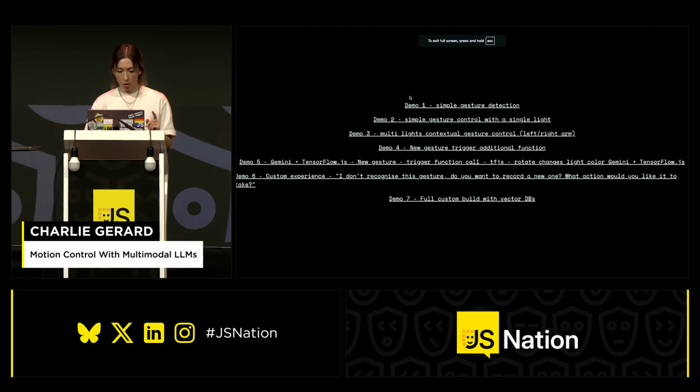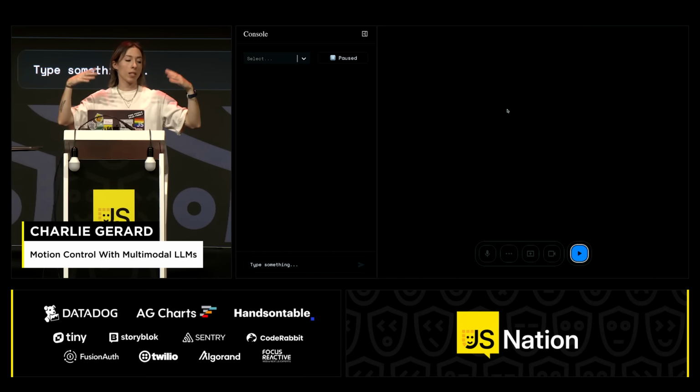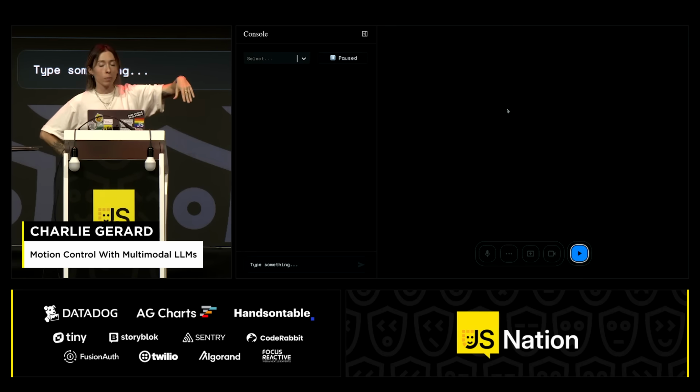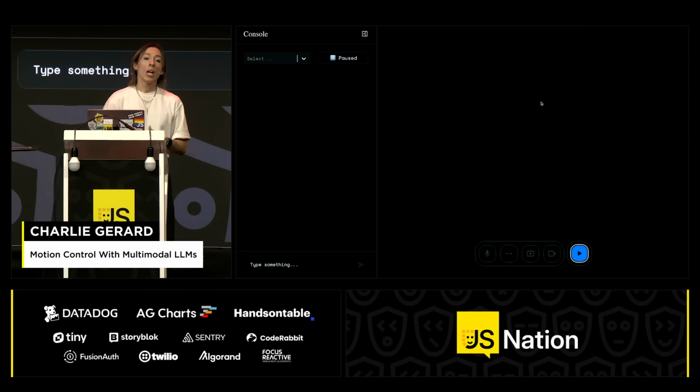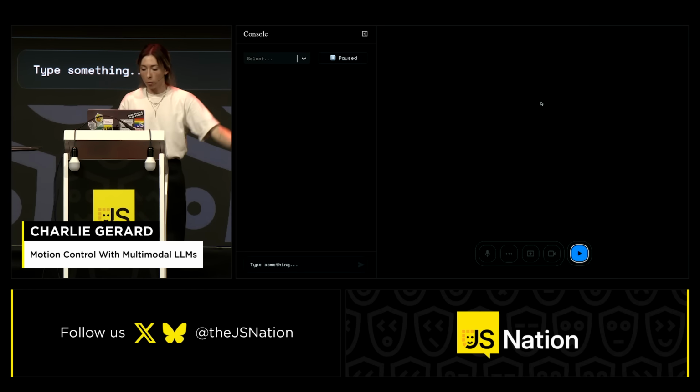OK, so here, hopefully, that should be zoomed in. What's going to happen? I'm going to tell you what's going to happen, so that if it doesn't work, you'll know. I won't be able to hide. On the left column here, there's going to be basically the output of the model. In the center, I'm going to have the webcam. I'm going to make a gesture in front of the camera, and you should see the label of that gesture answered by Gemini.